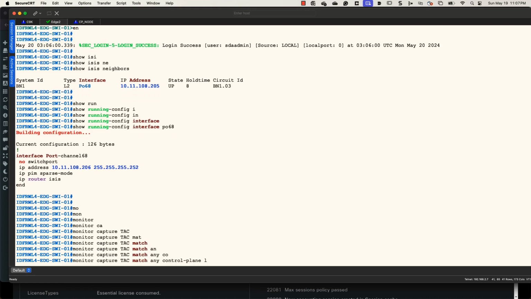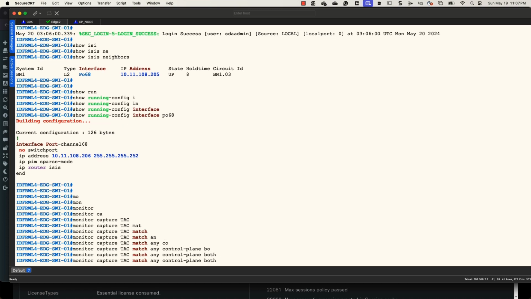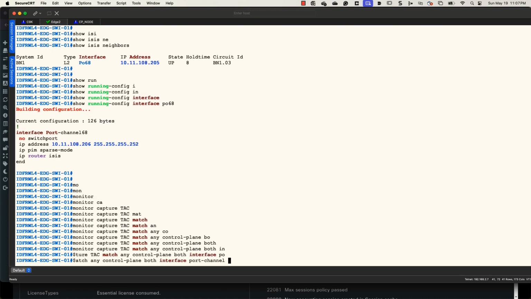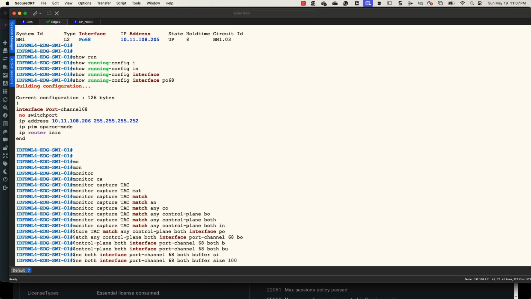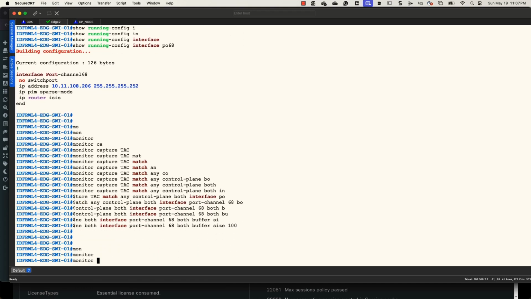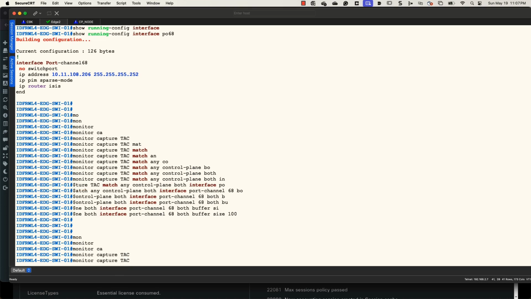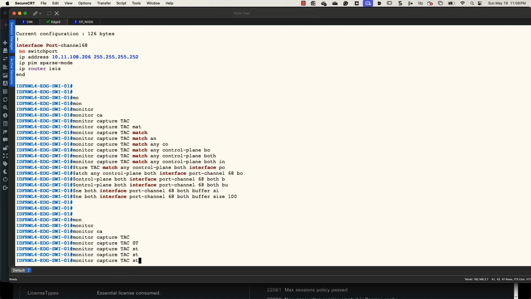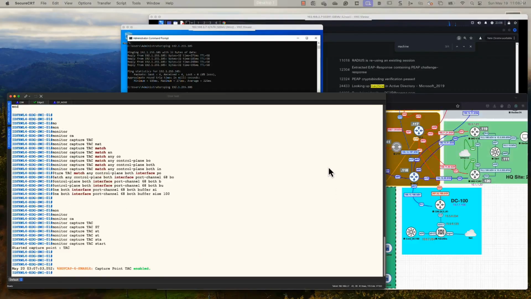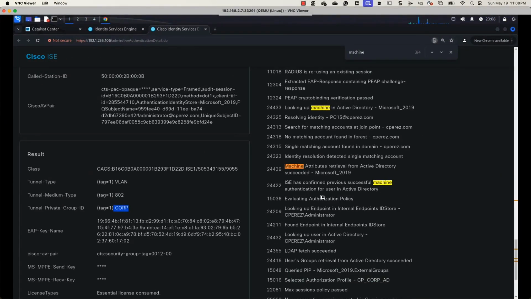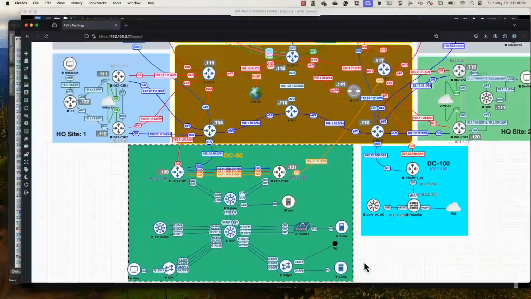Remember that a lot of the traffic when you are using SDA is pointed to the control plane. In this case, I'm going to use the control plane, both the interface and the port channel, in this case 68, in both directions, and the buffer size is going to be 100. Then I can start monitor capture tag, and you can start this capture. Let's move to the second PC so we can have the full picture about how this works.